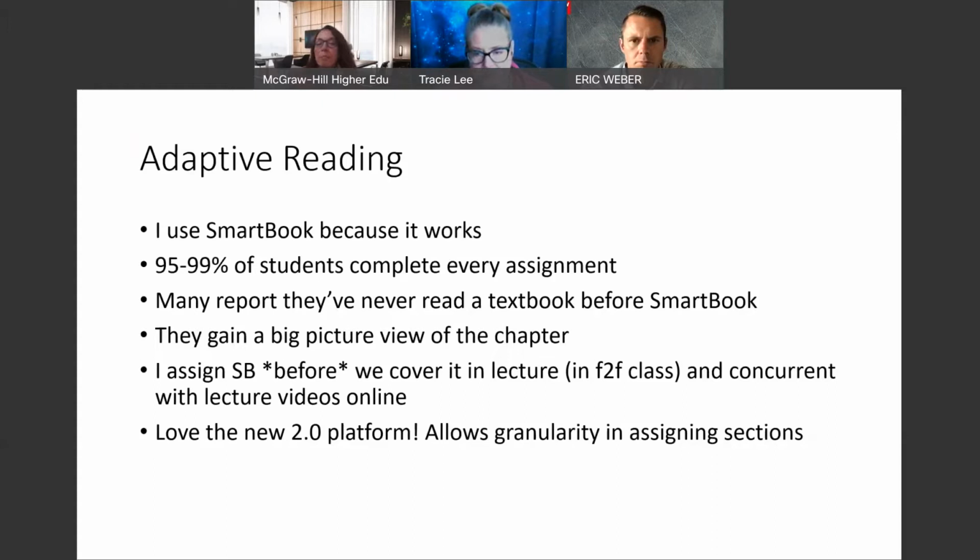When I'm teaching face-to-face or synchronously, the Smartbook is due before we cover the chapter, because then I know that people are walking in with some level of familiarity. I used to get such blank looks from students, like they had zero. I mean, I could say, read the chapter. They didn't do it, and they would have zero familiarity with the content, which really limits what you can do in class if nobody knows anything about the topic.